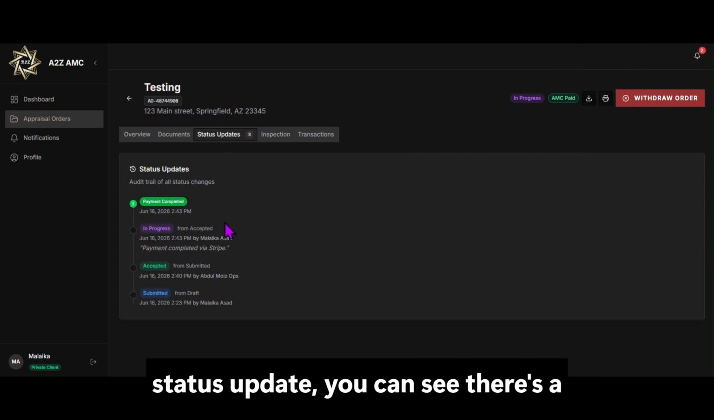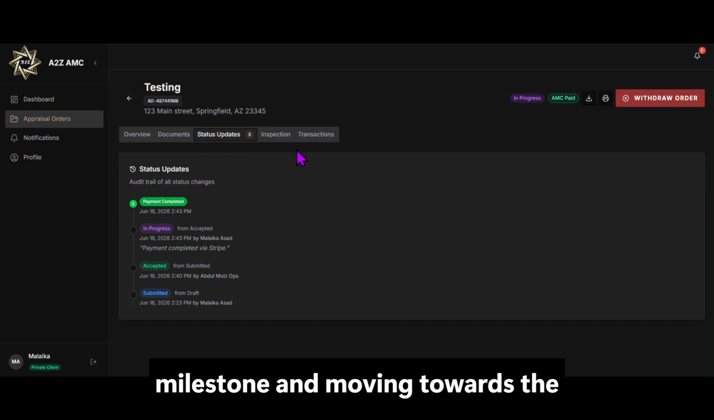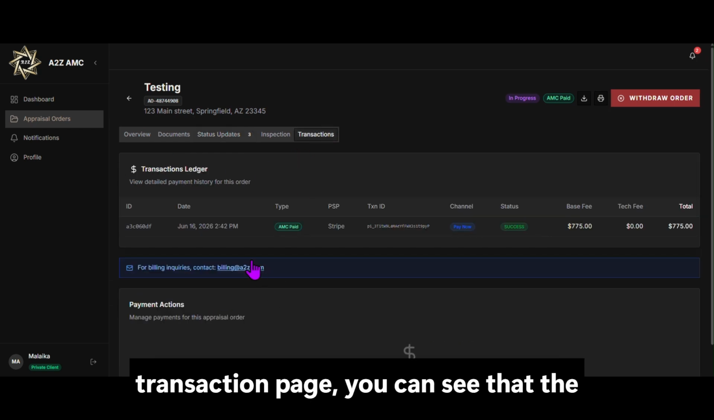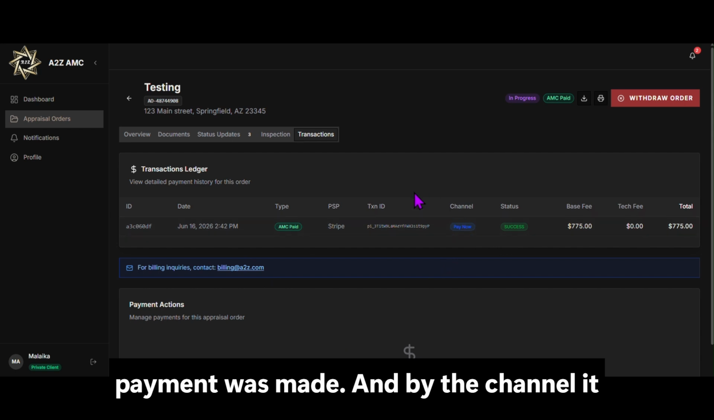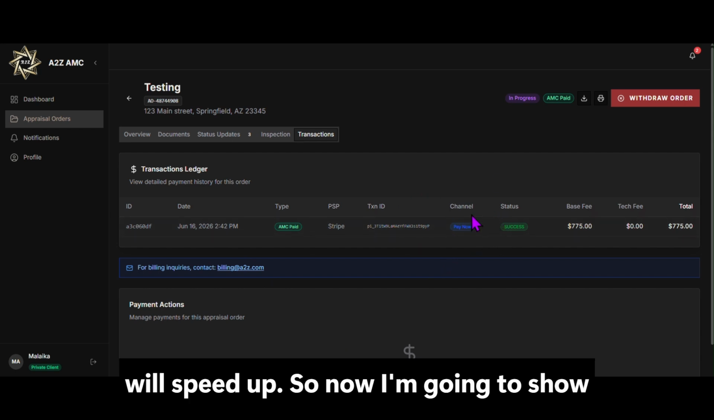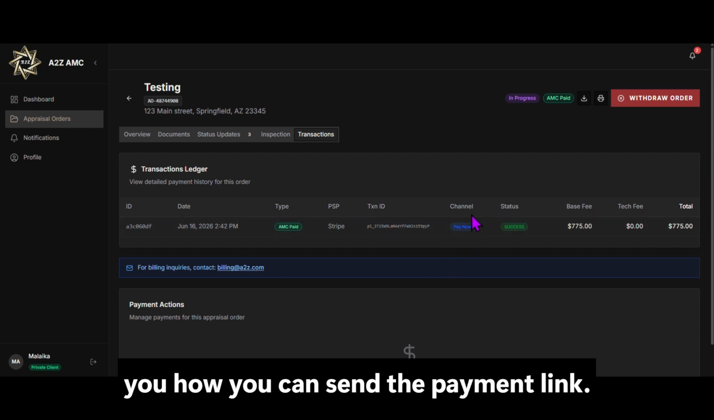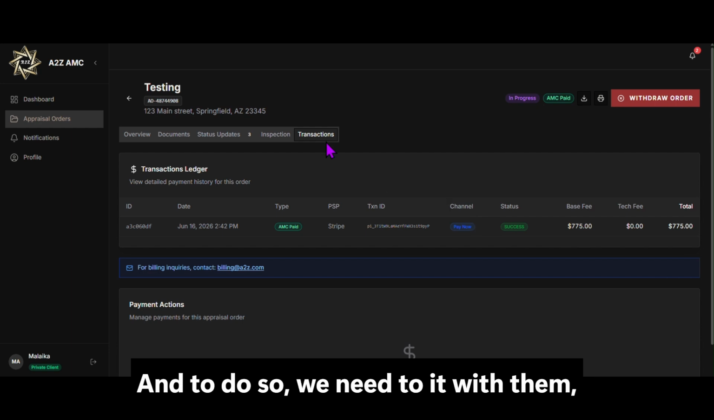In the status update, you can see there's a milestone. And moving to the transaction page, you can see that the payment was made and by which channel it was paid, Pay Now. Now I'm going to show you how you can send a payment link, and to do so, we need to use another appraisal order.